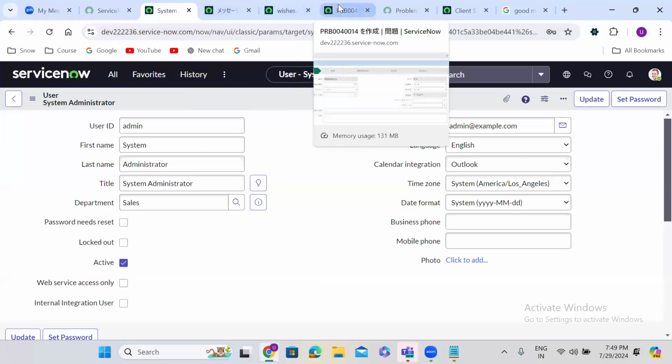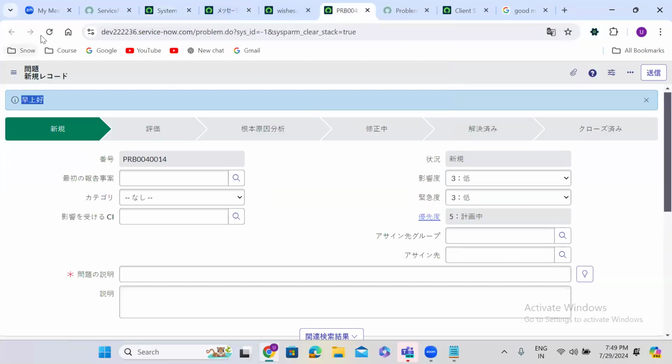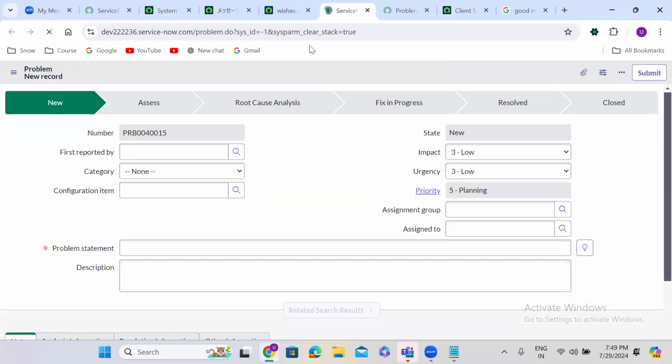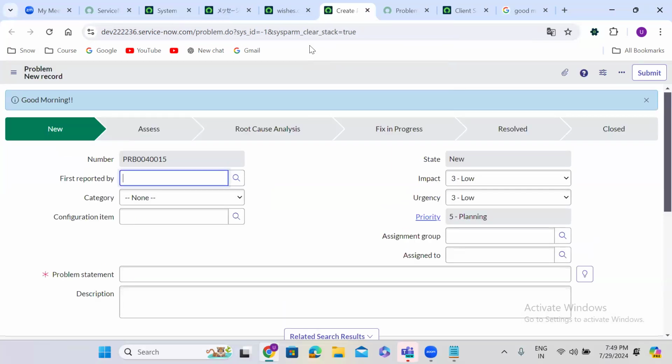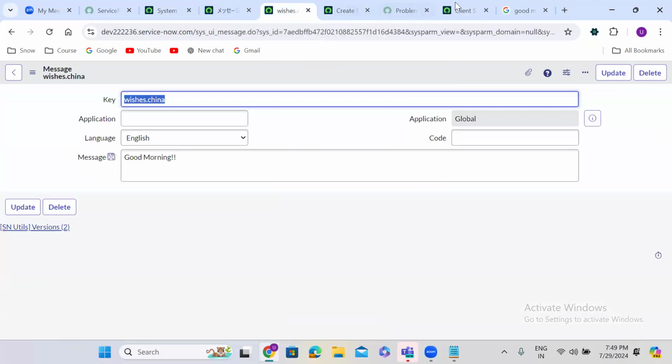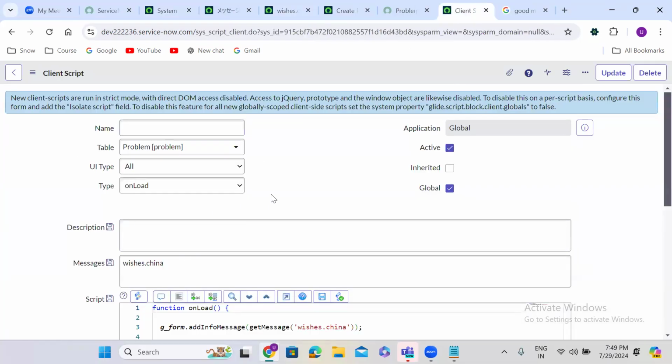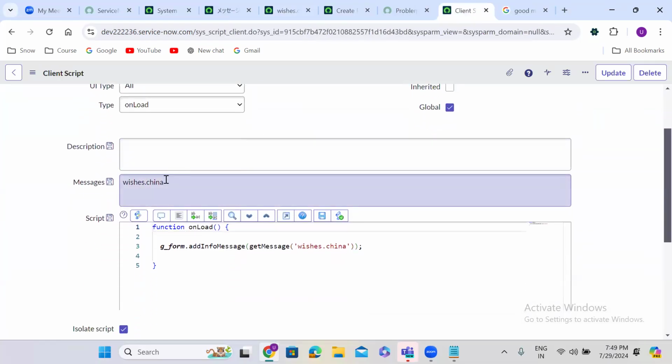So these messages are used, guys, to translate the message in different languages. I'll tell you how to use these messages in the coming sessions.